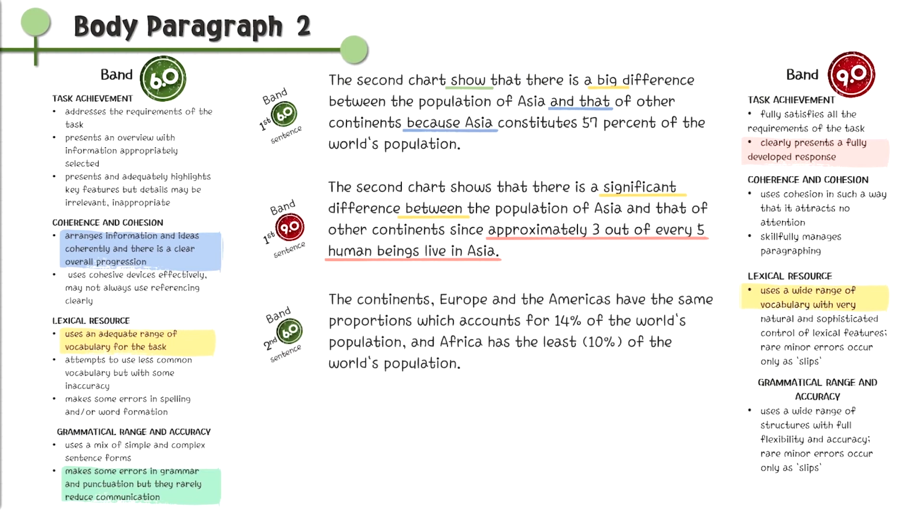The continents Europe and the Americas have the same proportions, which accounts for 14% of the world's population, and Africa has the least, 10% of the world's population. In the Band 6 second sentence for the second body, the use of continents is not necessary. It will just make your essay wordy. The same proportion can be presented in a different way. Accounts for 14% is incorrect, because each was not used. Again, here we have to present the details. The least plus figure can be written in 1/10, and the word and to compare is not just appropriate. It makes our lexical resource just adequate.